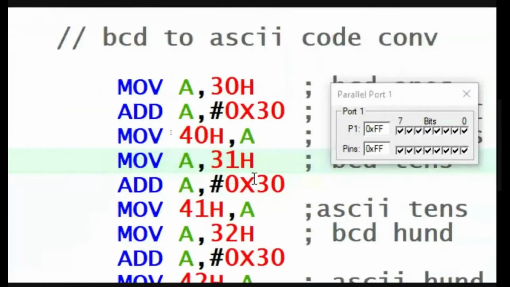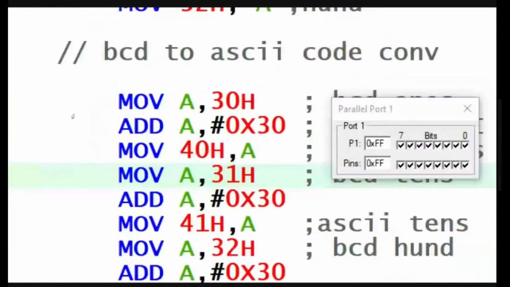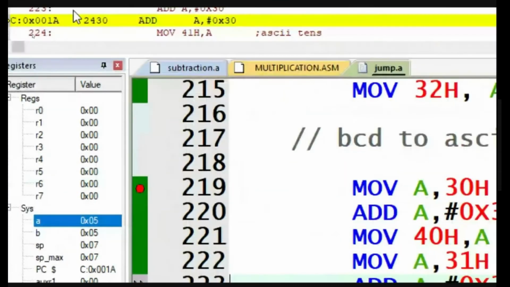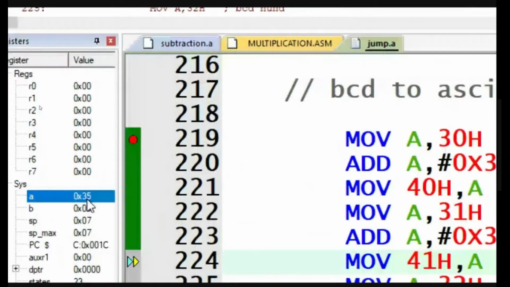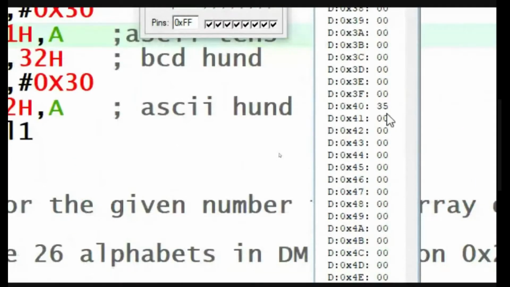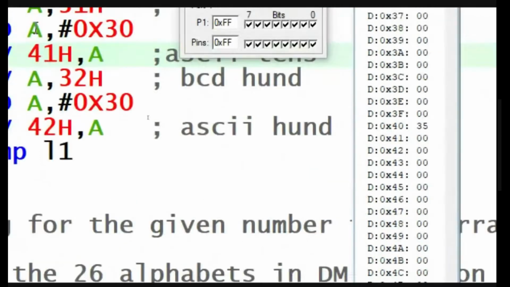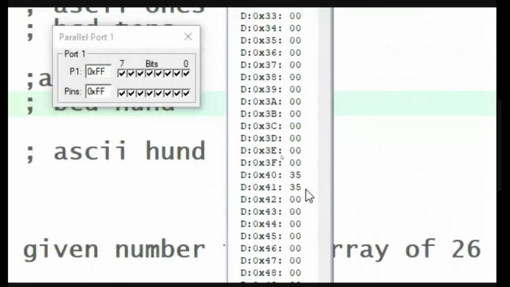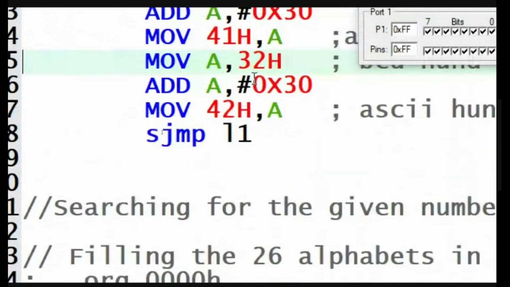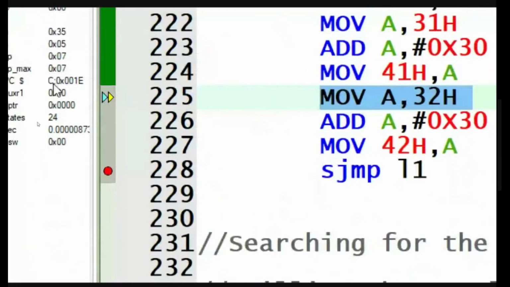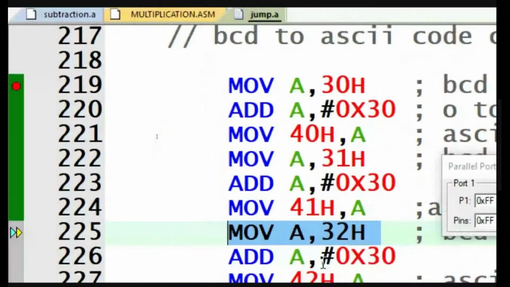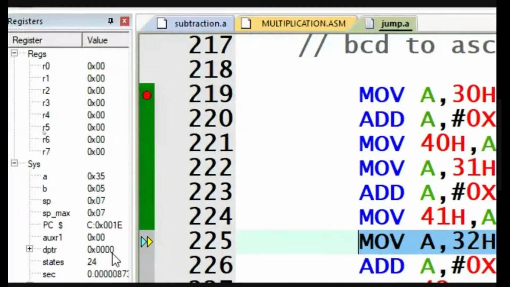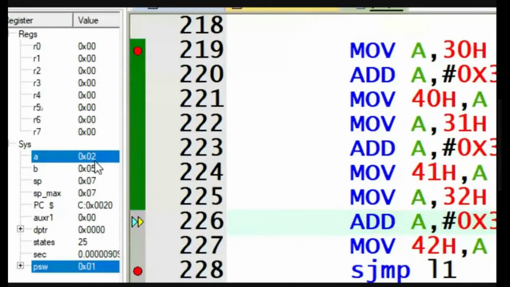Now getting the second value from the 31st memory location, which is also 5. Doing the single step, the 31st memory location has come, and again adding 30, it will become 35. Moving that to the 41 memory location, the 41st memory location also will get 35. Let me do F11. So the 41 memory location is also 35. Then bringing the 32nd memory location to the accumulator. The 32nd memory location contains 2. So 2 will come to the accumulator by doing the single step. 2 has come to the accumulator.